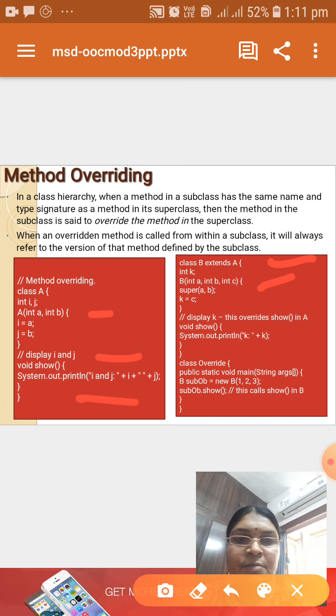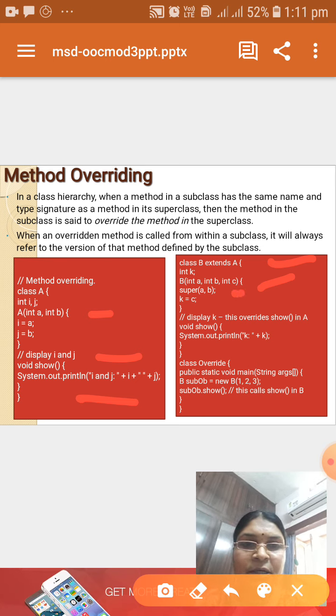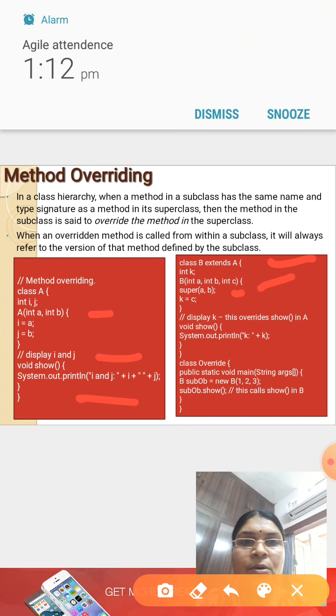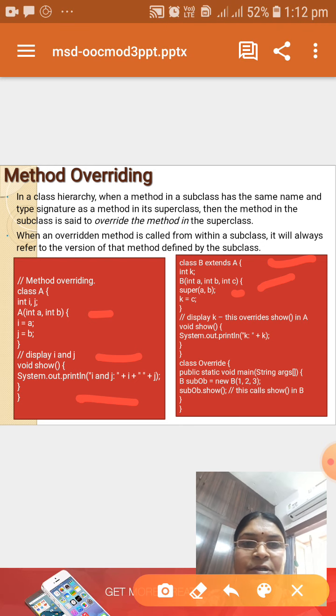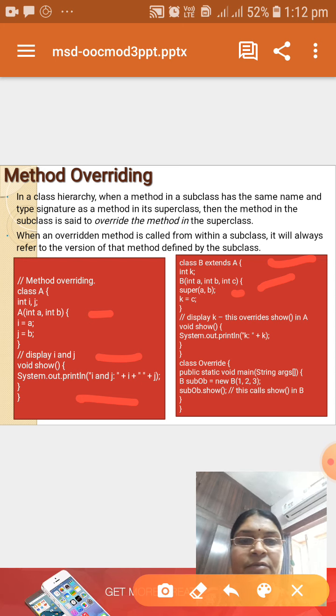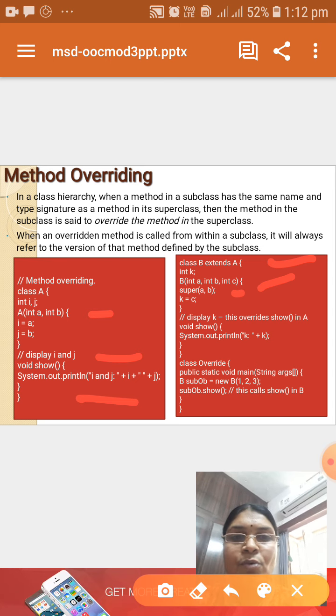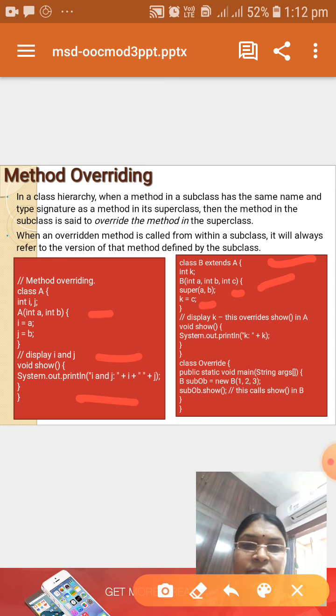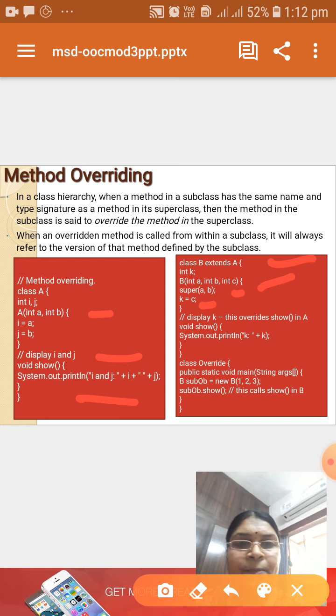Thereafter, the first statement in the constructor of the subclass is super(a, b). By this we are calling the constructor of the superclass. By this we will send the values received in a and b to the superclass constructor. Then whatever comes in c, that will be set to k.